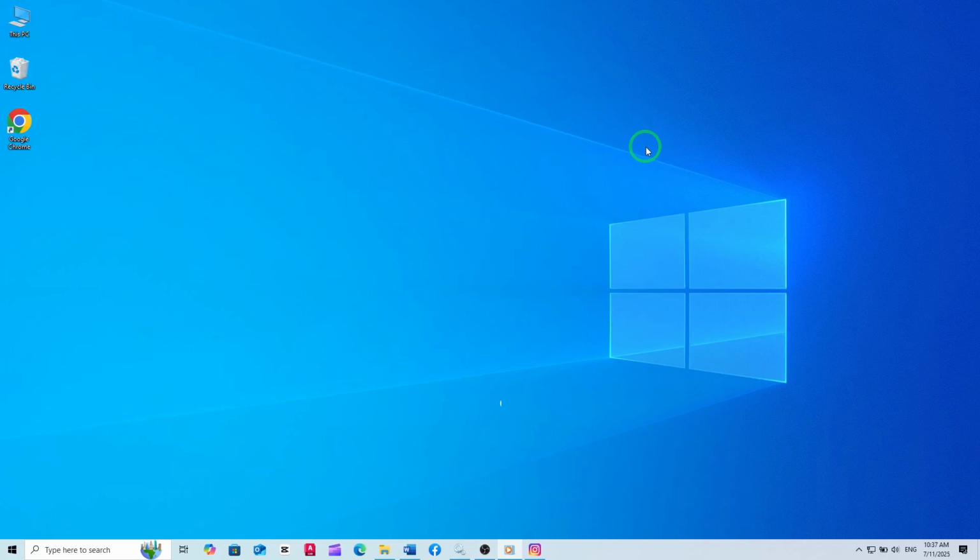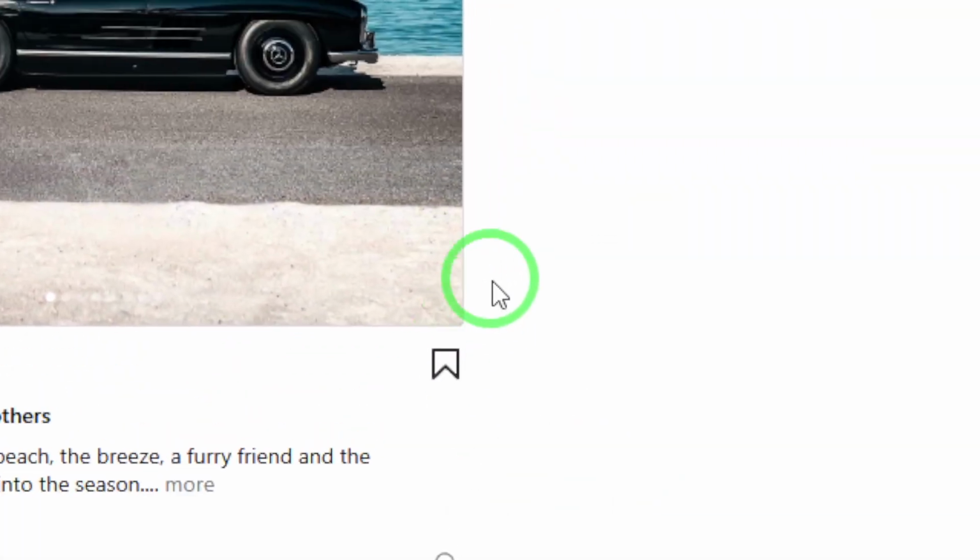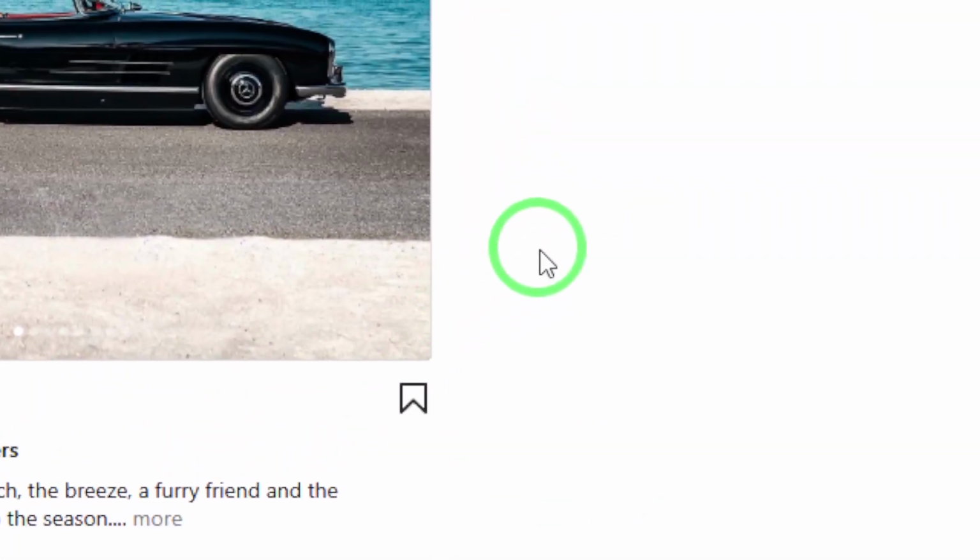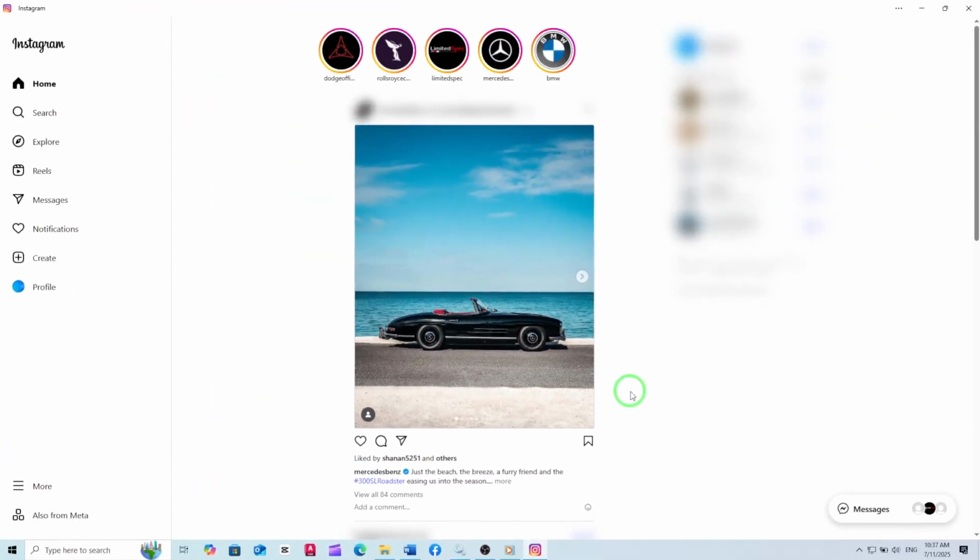First, open the Instagram app on your PC. Make sure you're logged into your account. Once you're inside, take a look at the left side of your screen. You'll see a menu with several icons. Find the one labeled More. It usually looks like 3 horizontal lines or dots. Click on it to expand more options.